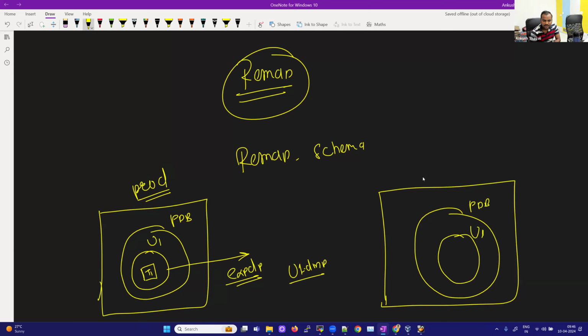Let's say I'm taking the backup of table t1. When I take the backup of this t1 table, where will this t1 table be created? It will be created under the same schema by default. It means this u1 schema should already exist in my development or test environment. Are you able to understand the scenario? Is it clear or not?